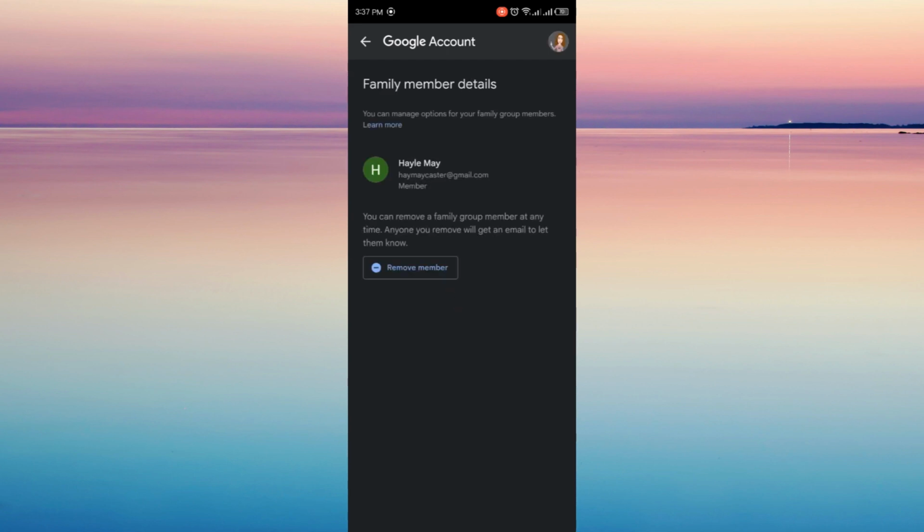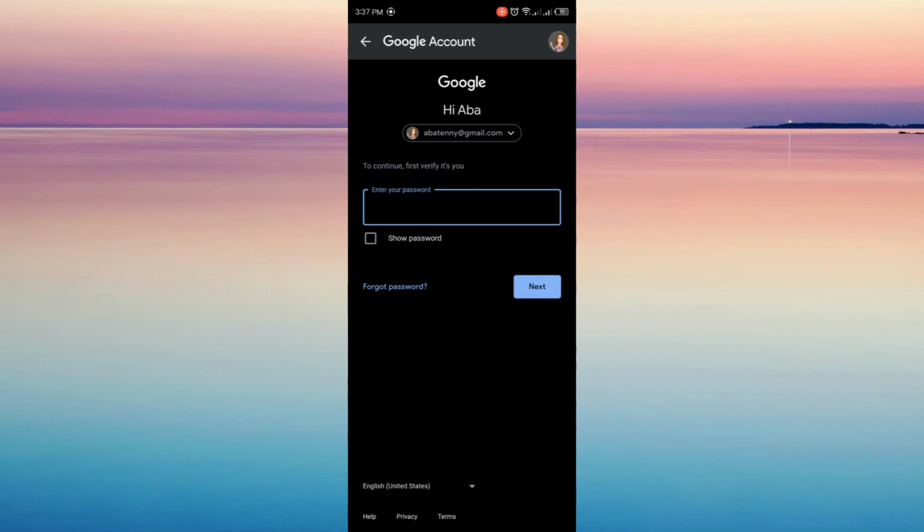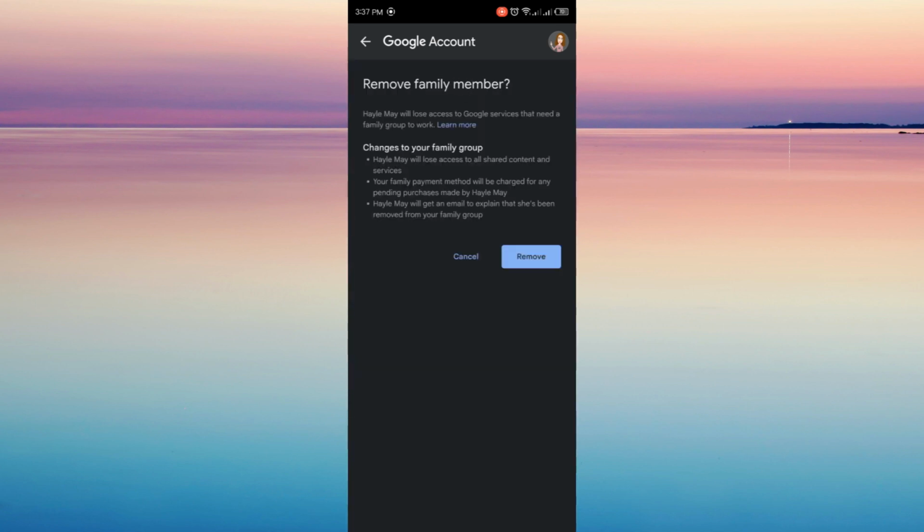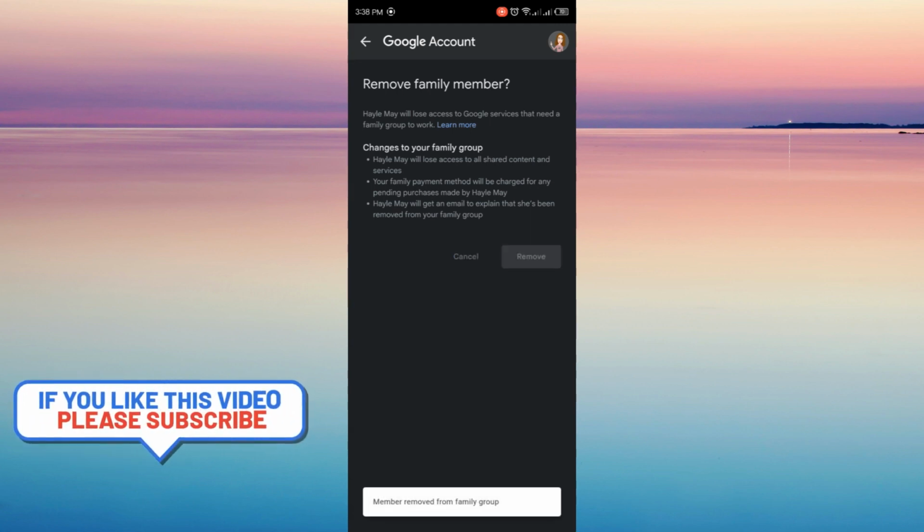So once you've done that, they will receive an email that you removed them as a family member. So you just enter your password here and then click next. Remove family member, just click remove. And then member removed from your family group.